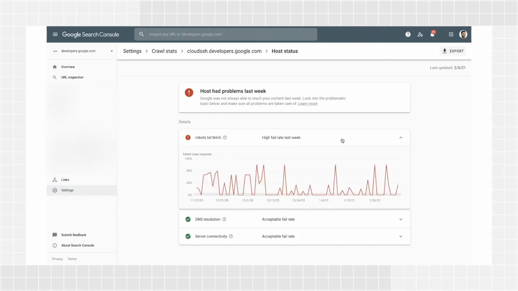Robots.txt fetch tells you the failure rate when crawling your robots.txt file. Your site is not required to have a robots.txt file, but it must return a successful response, 200 or 404, when asked for this file. If Googlebot has a connection issue, for example a 503, it will stop crawling your site.